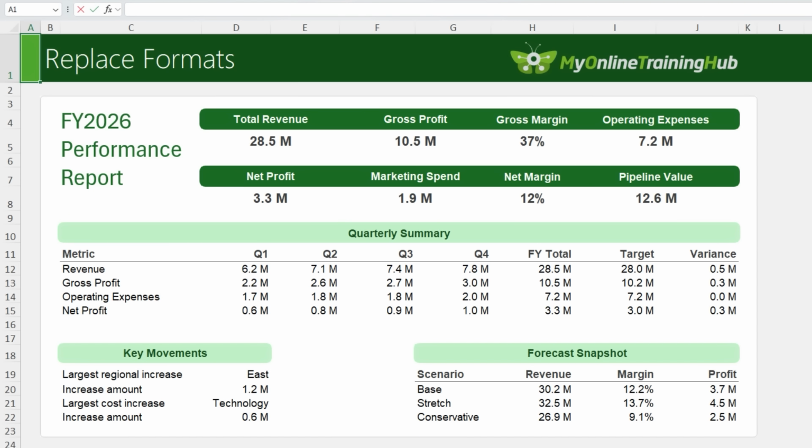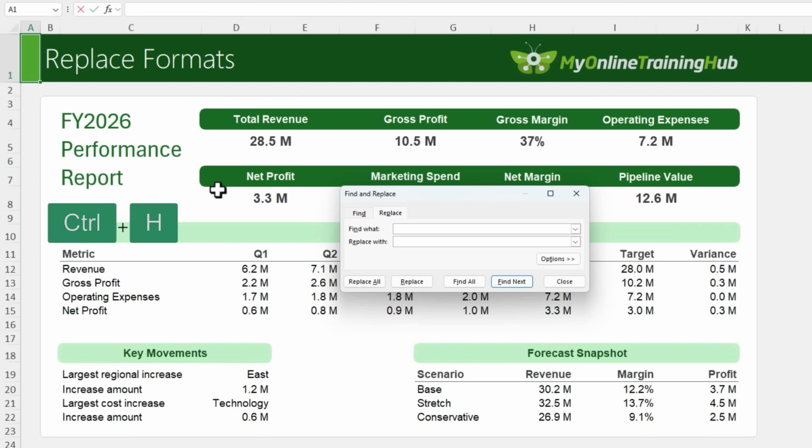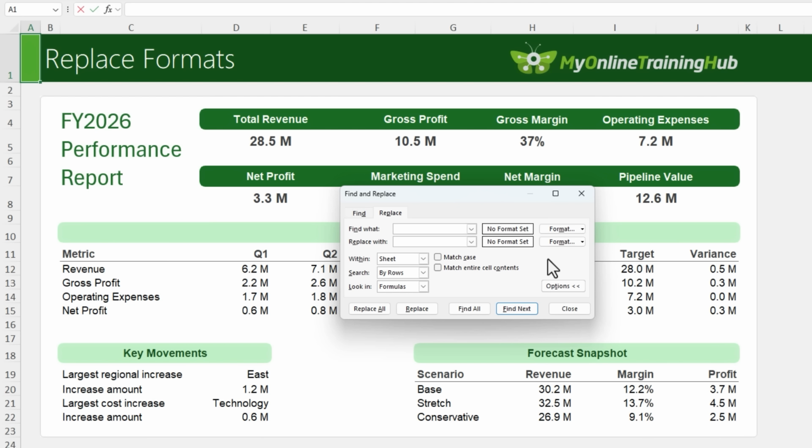So instead of manually formatting each section one at a time, we can use find and replace to find cells with the current number format and replace it with a new number format. I'll press Control H to open the Find and Replace dialog box. Click on Options to open the advanced settings. And then in the Format drop-down, we can choose a format from a cell, but I don't want to pick up all of the formatting. I don't want the fonts and the colors. I just want to control the number format.